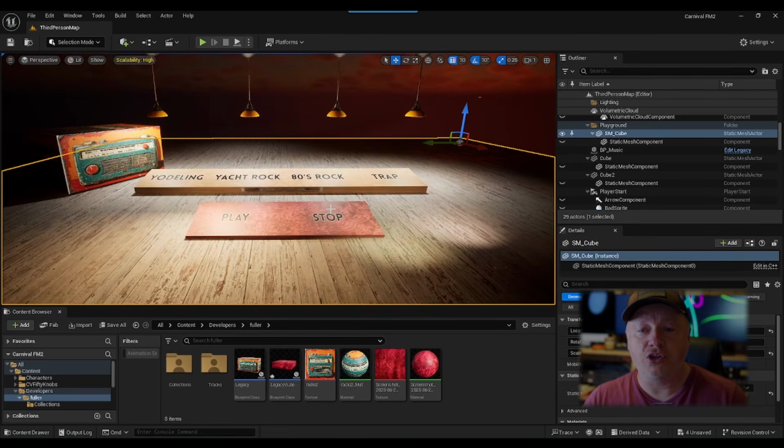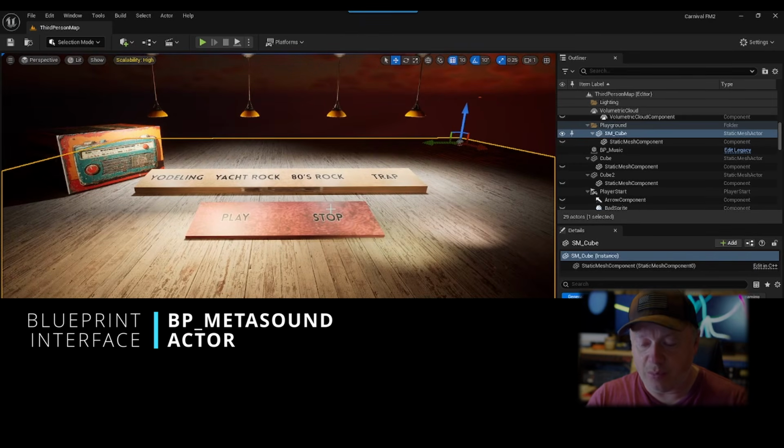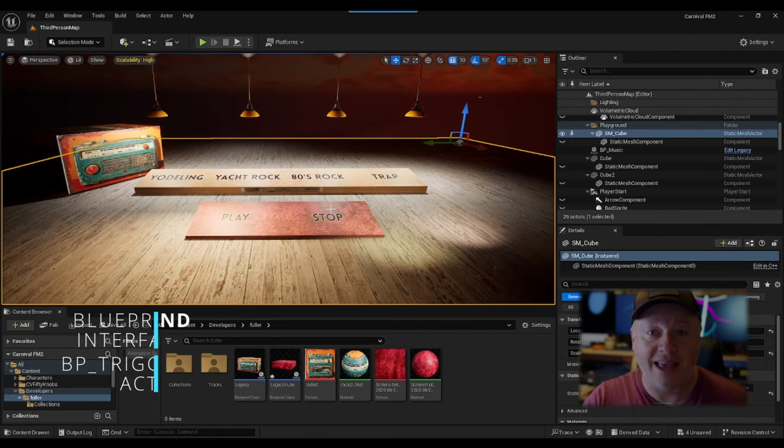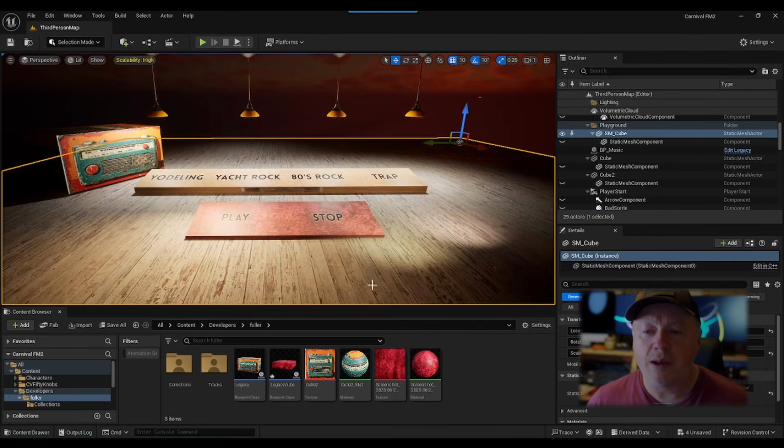I'm going to show you how to build a blueprint interface, a MetaSound actor, and a trigger actor. I'm also going to show you the power of Enums and what we can do to build Enums. If that sounds complicated, don't worry. I'm going to make it real simple. So hang in there. All right, so step one, we're going to build our MetaSound.